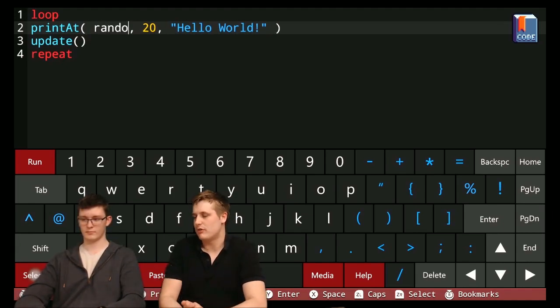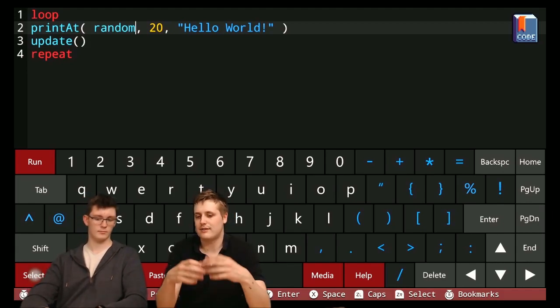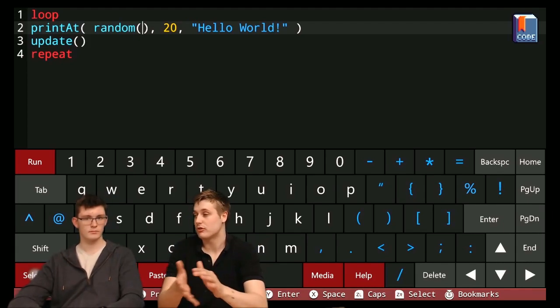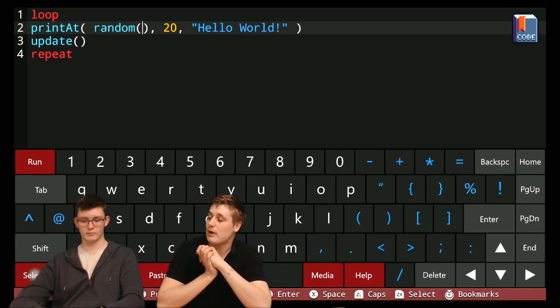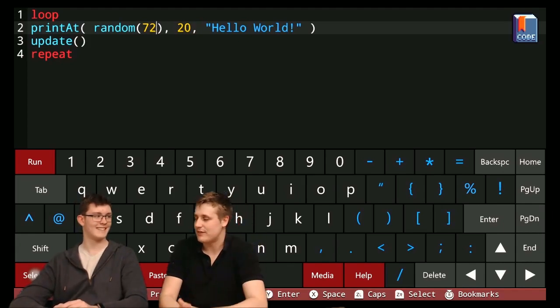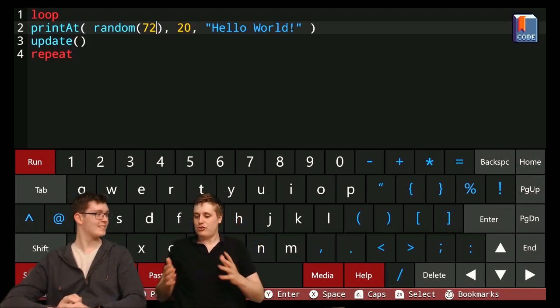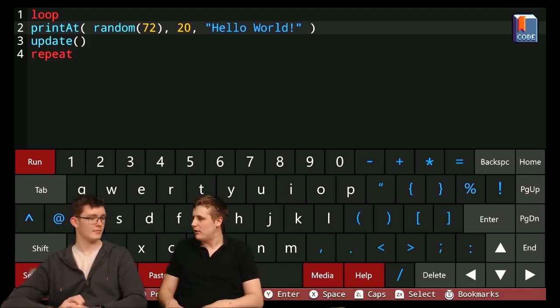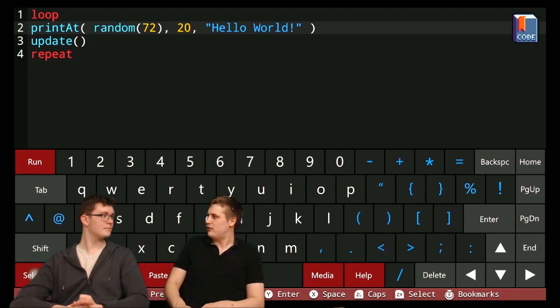Random is another function in FUZE which is used to select a random number out of a given number of options. So if Ben puts a number in these brackets, what's he going to go for this time? Oh, the suspense is killing me. 72. So we're saying choose a number out of 72. But there's something interesting about that, isn't there, Ben? Yeah. We'll never get 72.